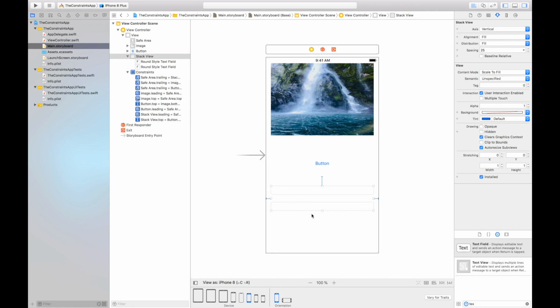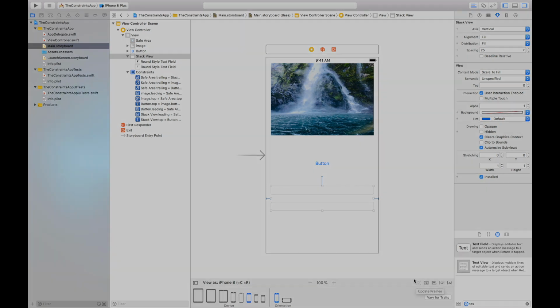One last thing that's worth mentioning is the update frames button down here. So if I take the stack view and move it away from its place, Xcode will complain because the constraints do not match its current location. So if I want to get things back on track, I can press this update frames button, which will take the stack view back to where it belongs. I make use of this often because when I mess things up, this button always helps me out.